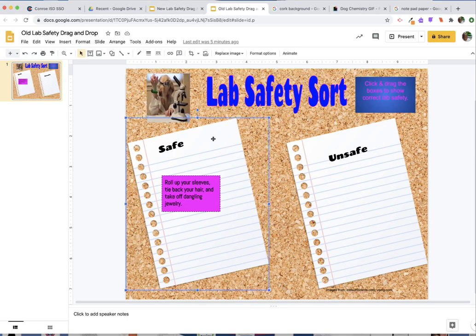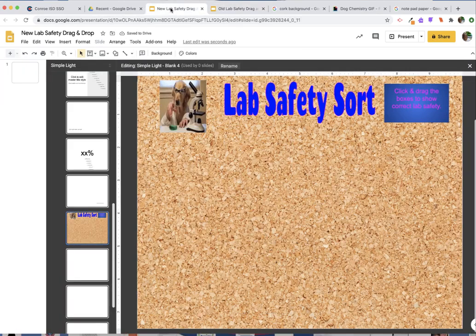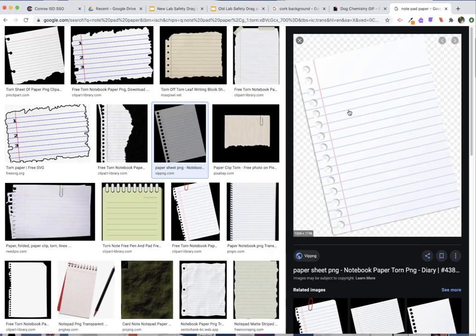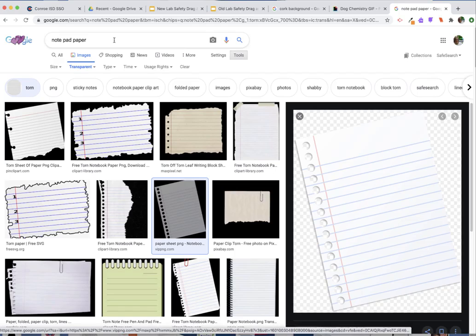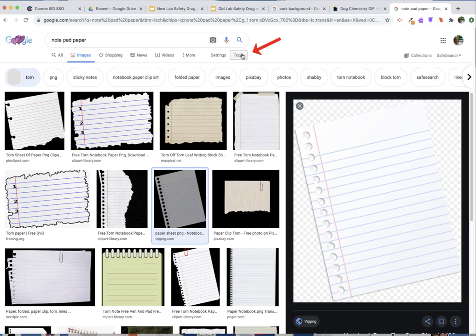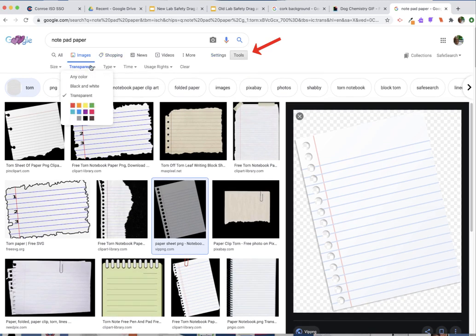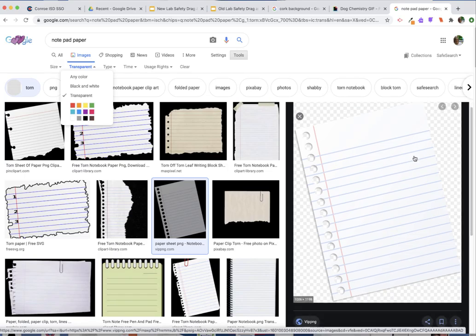And then I'm going to the page. That looks like the note page. And again, the beauty of that is I didn't want a white background on the note paper. So when I did a search for this, I typed in notepad paper, but then I clicked on tools. And when I click on tools, I chose color and picked transparent so that the note paper is just the note paper and not a white box behind it.